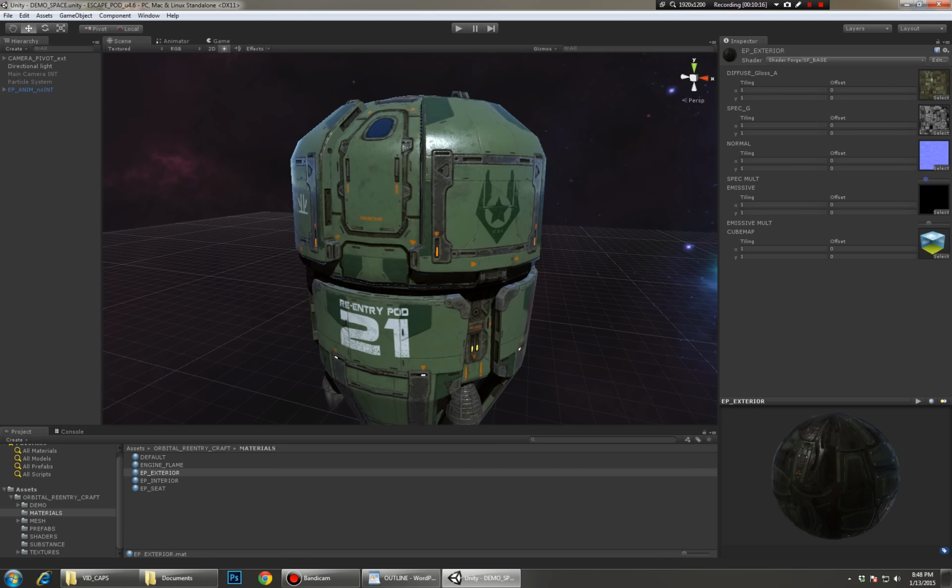And then the other little tweak slider we have here is the Emissive Multiply, which makes all the emissive parts on the shader more or less emissive. So you can see as I crank this up and down, they're becoming brighter or less bright.